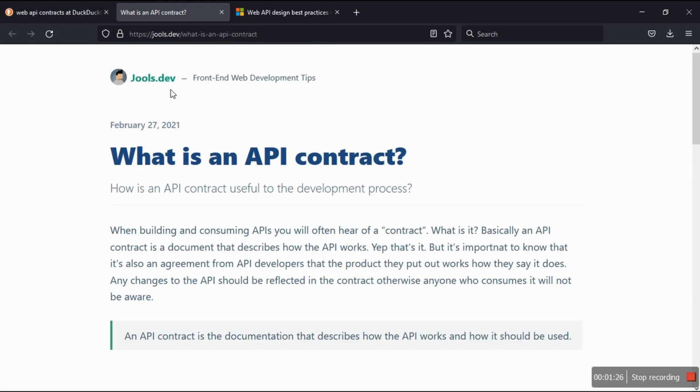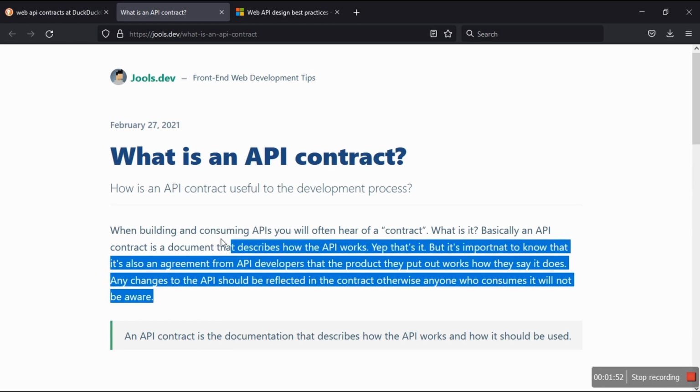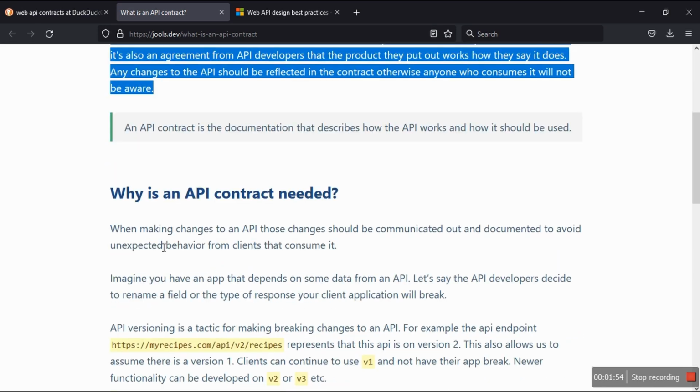Okay, so let's see. What is an API contract? How is an API contract useful to the development process? When building and consuming APIs, you will often hear of a contract. What is it? Basically, an API contract is a document that describes how the API works. Yep, that's it. But it's important to know that it's also an agreement from API developers that the product they put out works. No, this is not what I'm looking for.